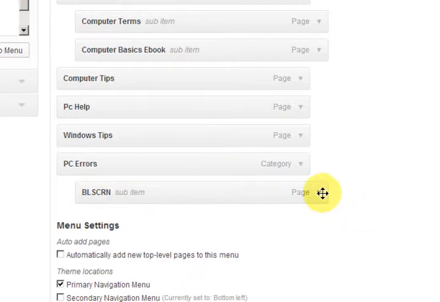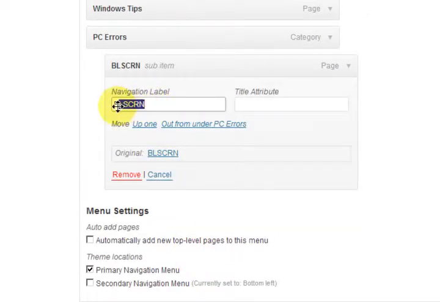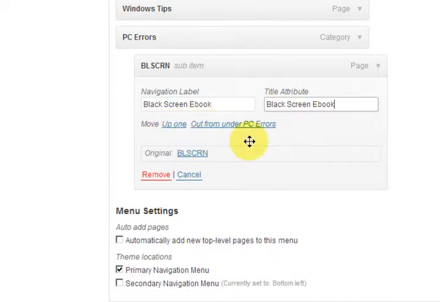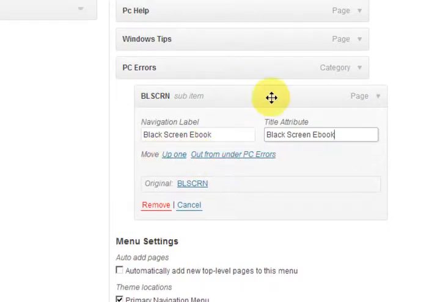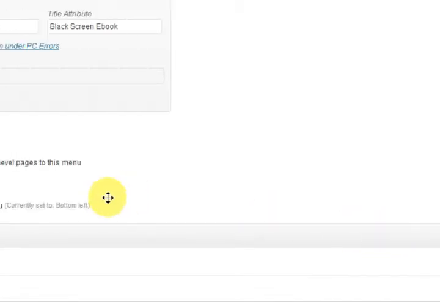Now you can't see what that is, so I'm going to edit the actual navigation label. We're going to call it black screen ebook. And the title attribute, you can just keep it the same just in case. We can move it around like that, but it's just as easy to do it yourself. And that's about it there. Right, I've done it. Now what I want to do is go and press save menu. Right.